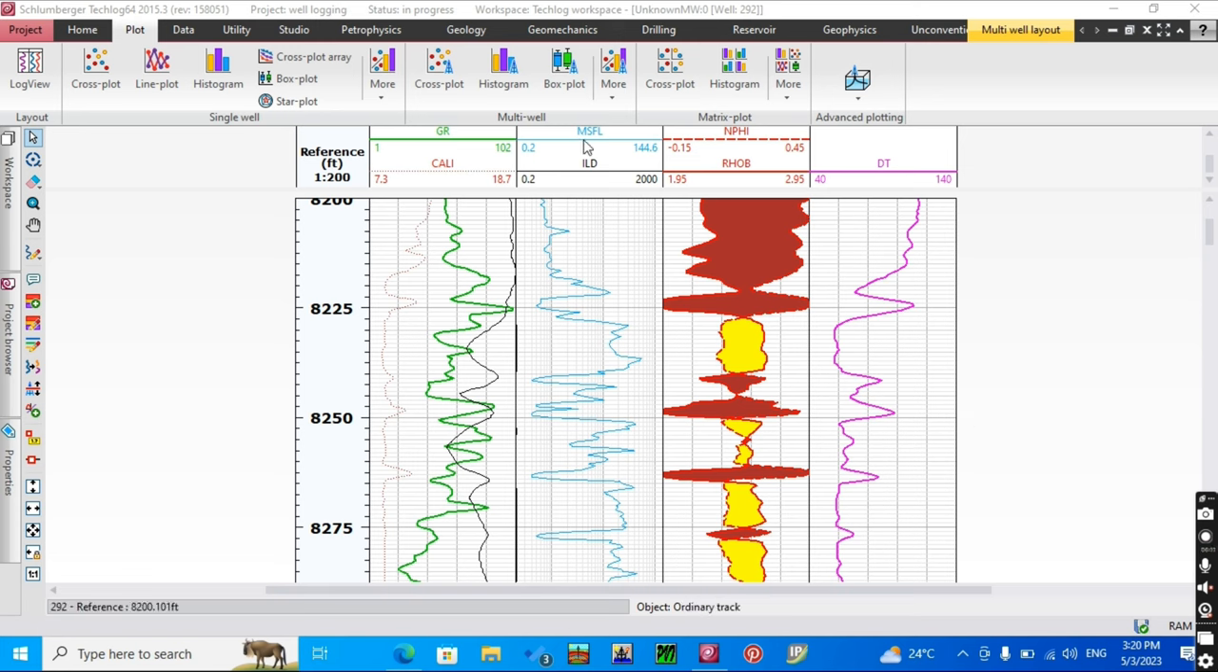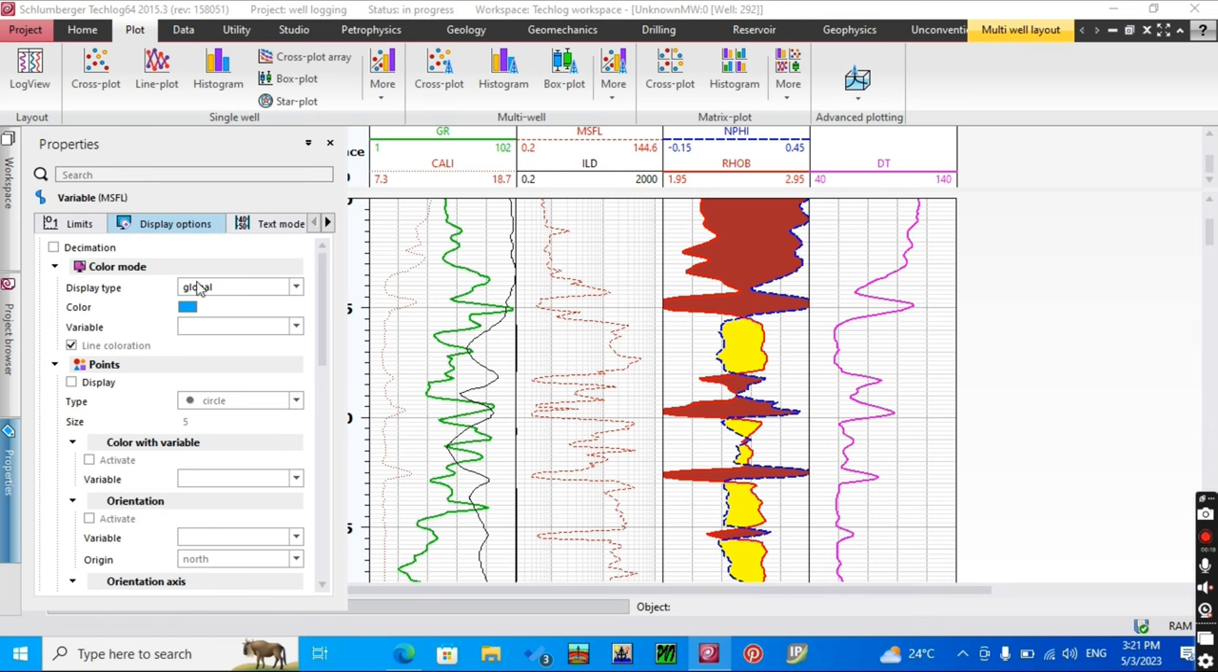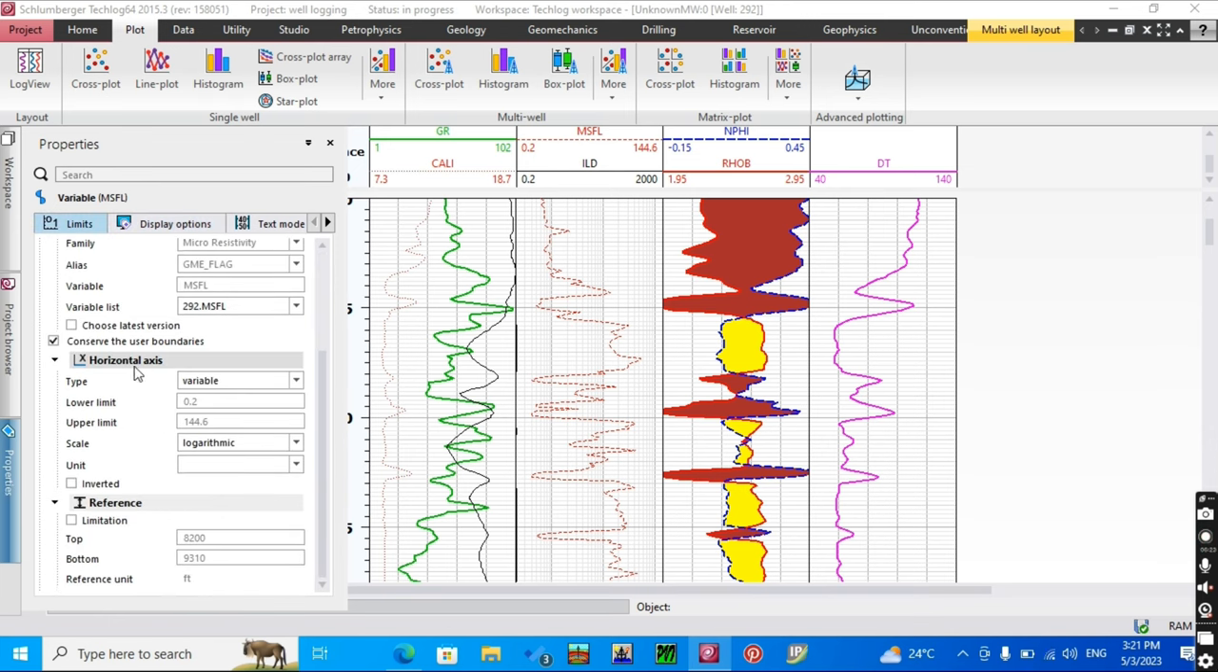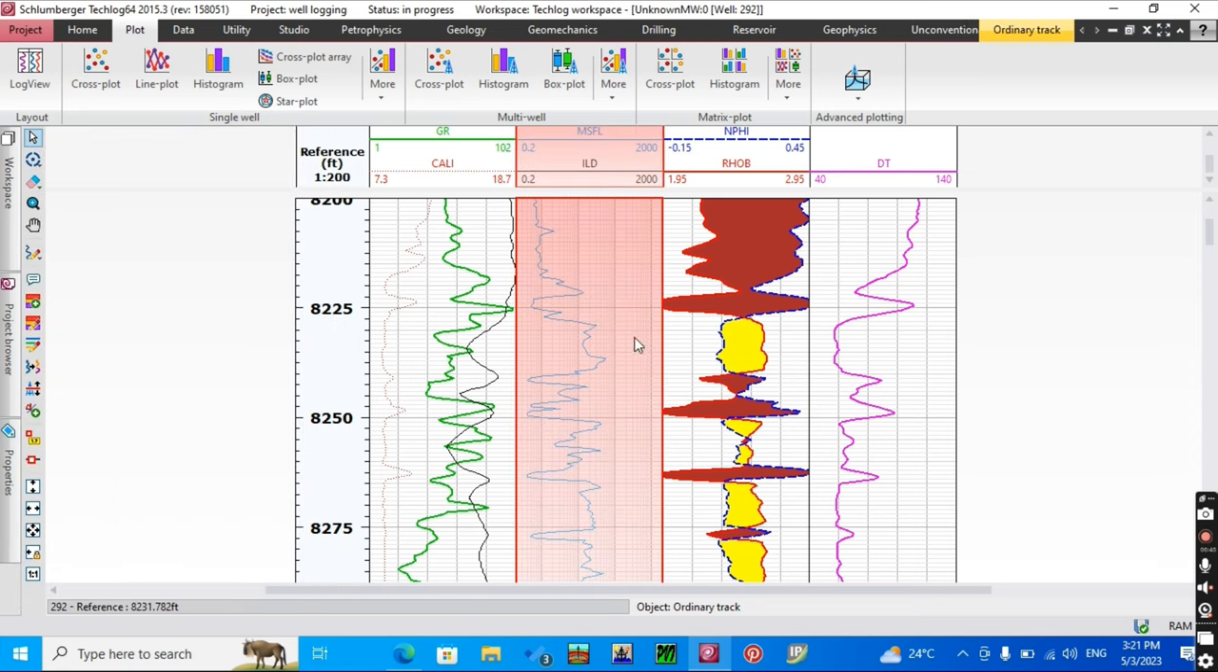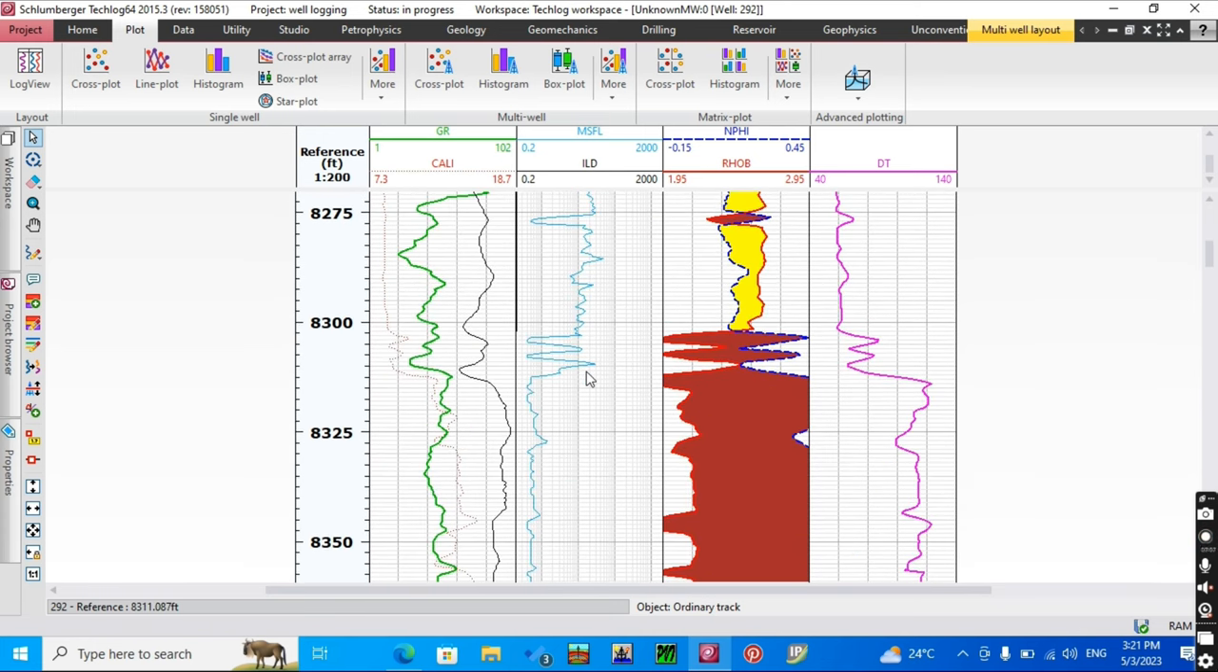Also, I need to change MSFL log. Select here, go to property, limits, go to horizontal scale, change type to user, and write lower limit and upper limit. Lower limit is okay. So I will change upper limit to 6.